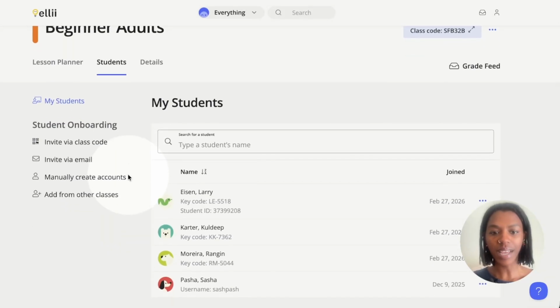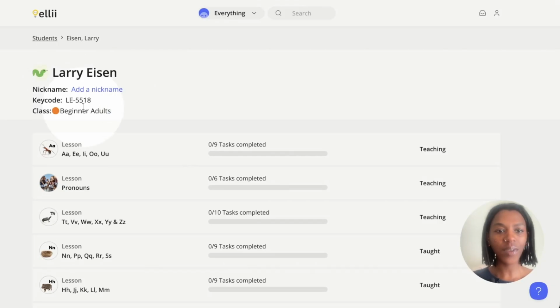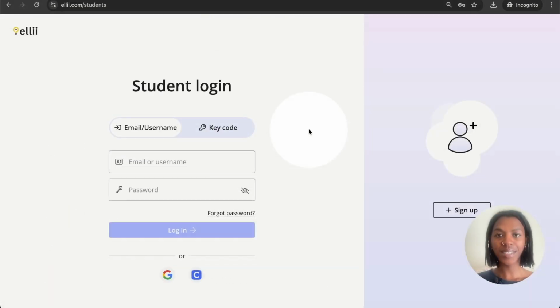From here, scroll down and view the students from the list. Here you can see underneath their name their key code. You can also click their profile and view their key code here as well. Give this key code to your students and instruct them to go to ellii.com/students.